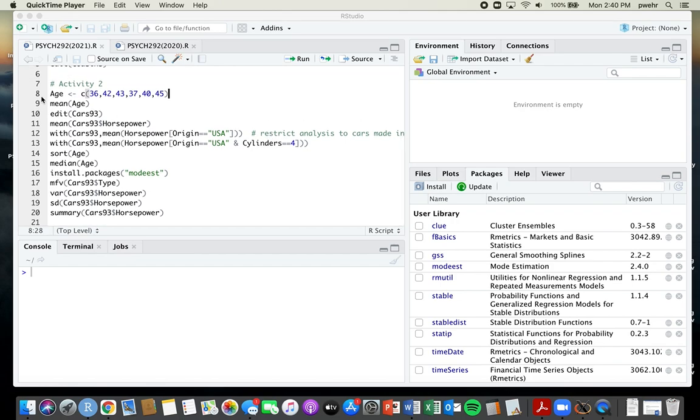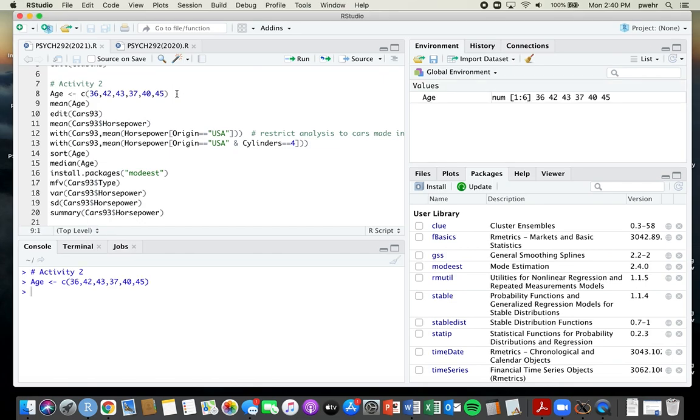All right, so in our first line of code here, we are creating a variable called age. We're assigning a group of 6 numbers, so we concatenate them first, right? That's what the C function here is. And I'll hit command return to execute this code. And we can see in the console that now we have a variable called age, and we also see it up in the environment, a new variable called age. It's a numerical variable with 6 values, 36, 42, 43, 37, 40, and 45.